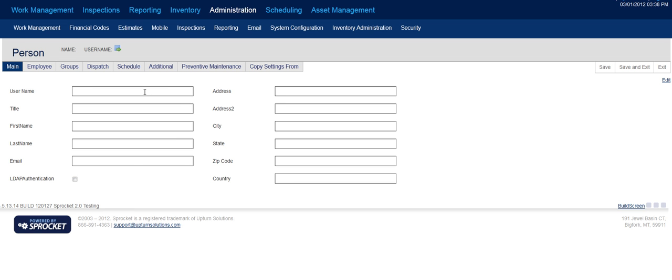First, start by giving him a username. In this case, it will be his first initial and his last name. In the title, since he's a technician, we'll just call him Technician. And then, of course, his first and last name will go in the appropriate fields. If applicable, go ahead and add his email address and address information as well.